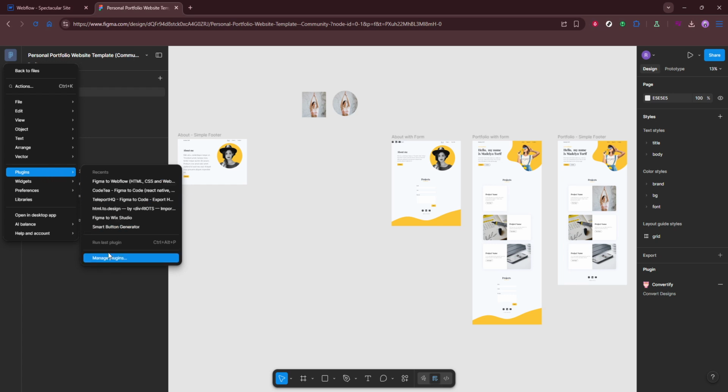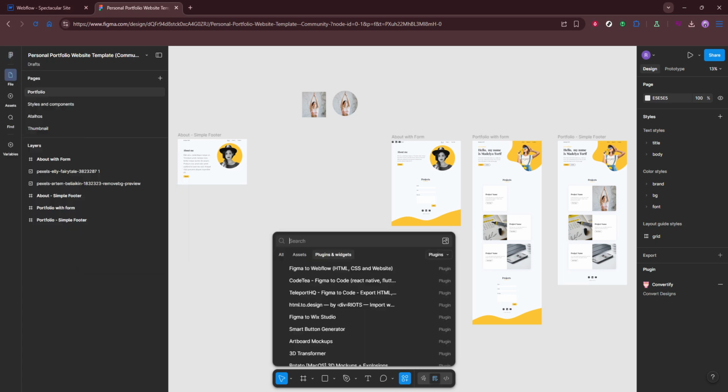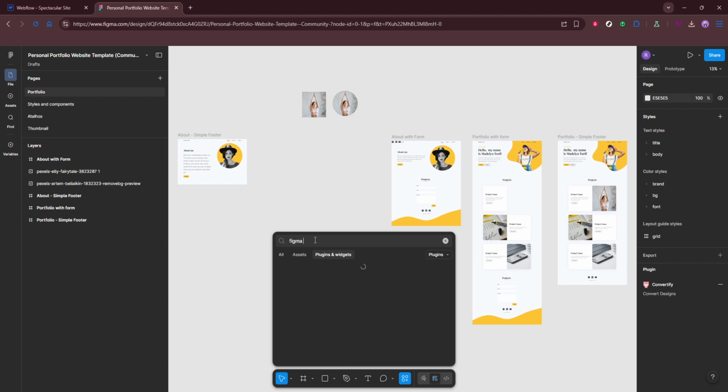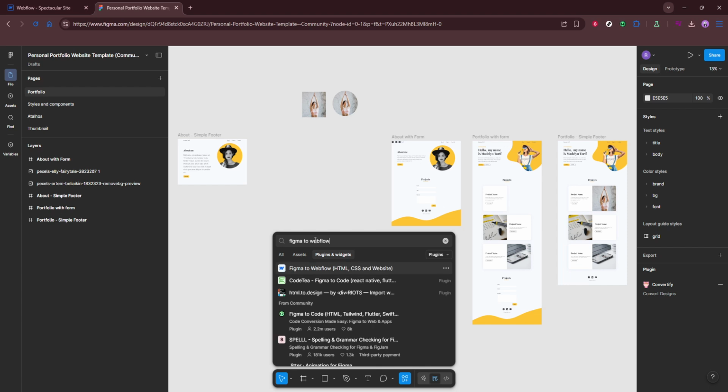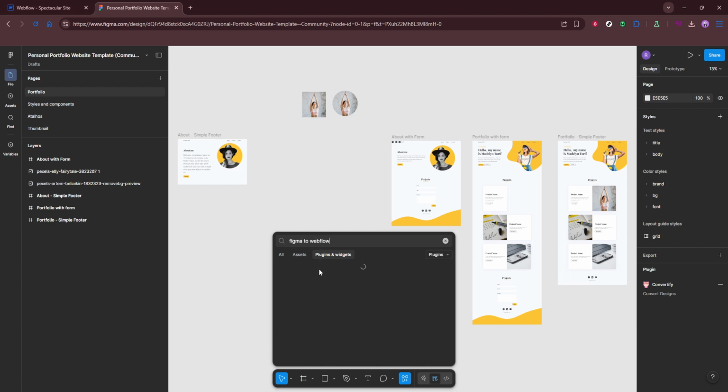Choose Manage Plugins. This is where you can find, install, and organize plugins connected to your Figma account. The Manage view includes a search field, which we'll use to locate the Webflow connector quickly. In the search bar, type Figma to Webflow. You're looking for the plugin titled Design in Figma, Launch in Webflow.